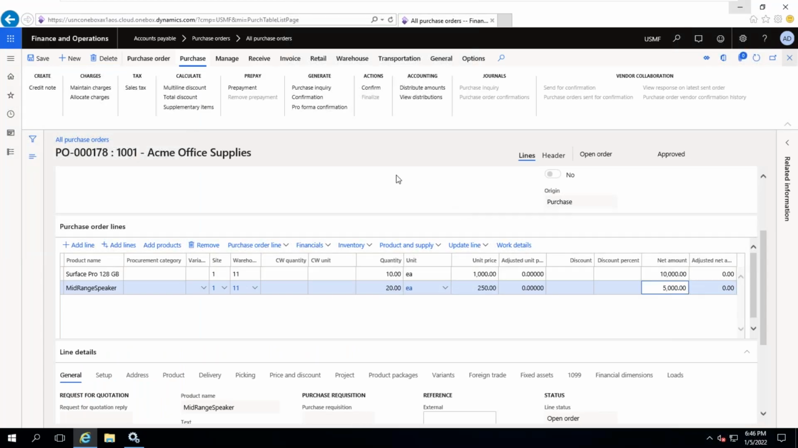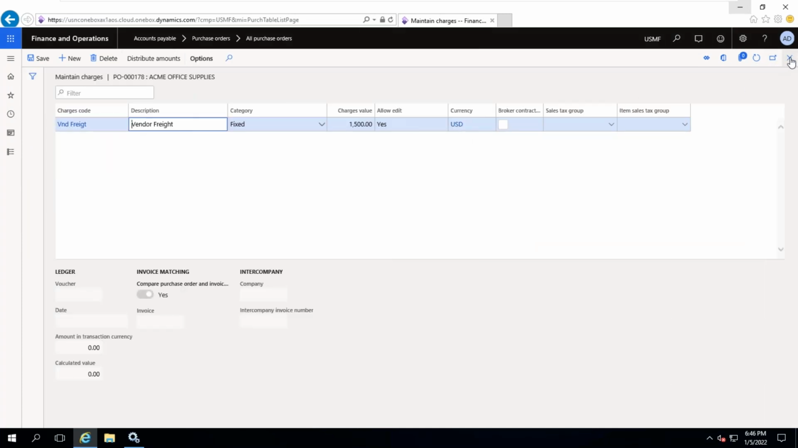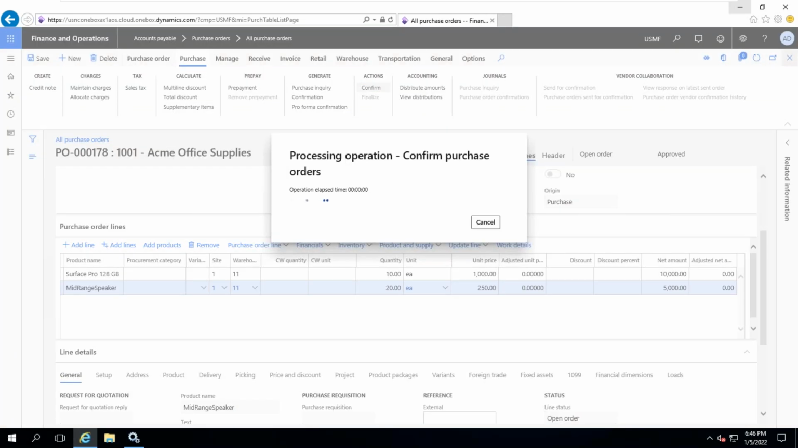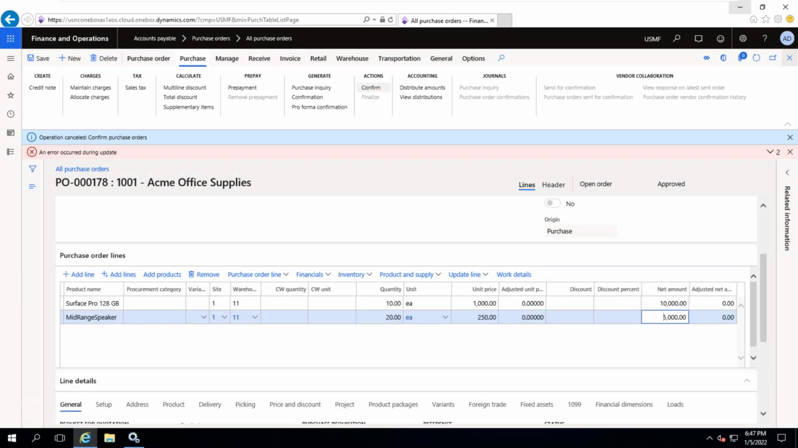Fine. Now I have entered charges 1500. Okay, transportation charges together. Now let me do confirmation. I'm getting an error message. It is not confirmed. Red bar coming.